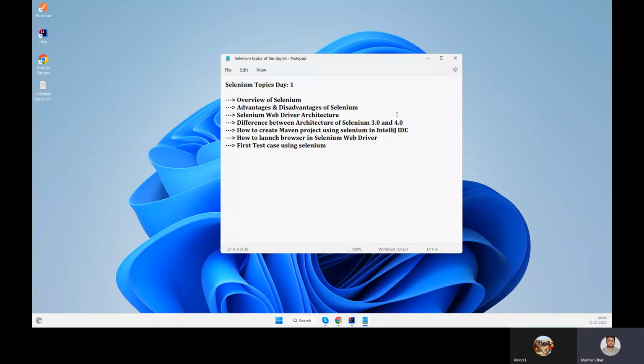Let's start. Okay, so today is the very first topic. So far we have covered all the things about Java, right? And from today onwards, we'll learn Selenium. So I just figured out a few points which today I am planning to cover.